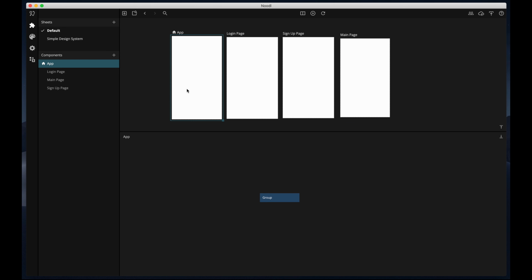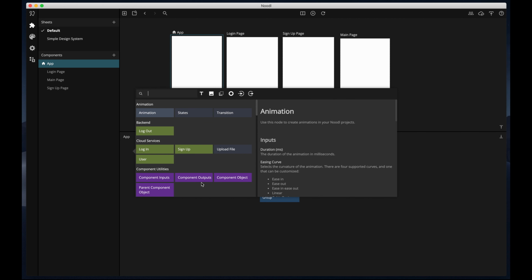Let's talk about the app component for a second. This component will be the container for all the other pages in my app, and it's also here that I want to be able to navigate between the pages. In order to do the navigation, we need to add a navigation stack node and set it up. Right-click anywhere on your node canvas.